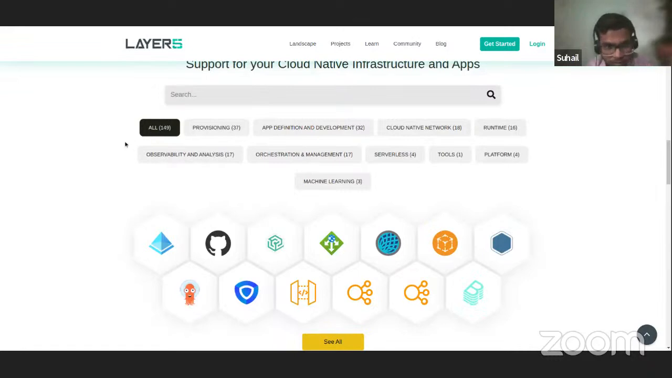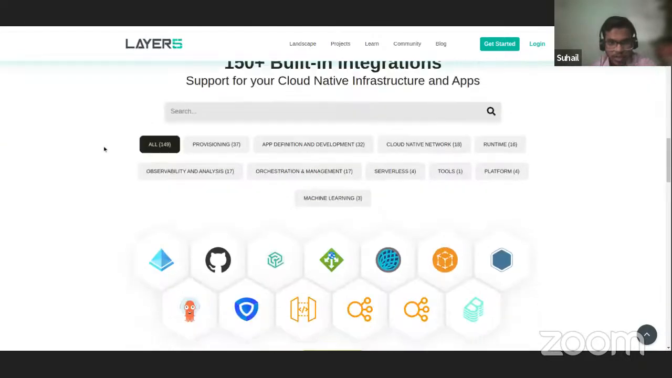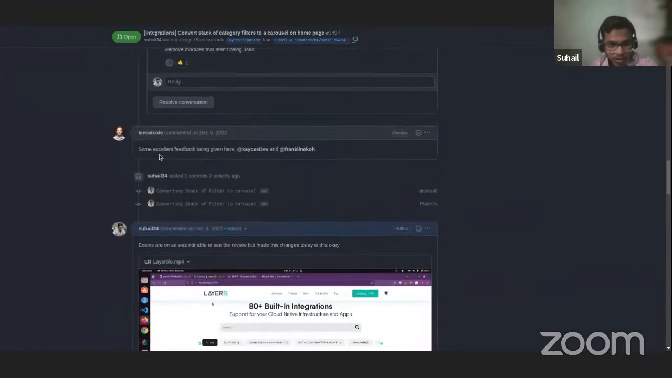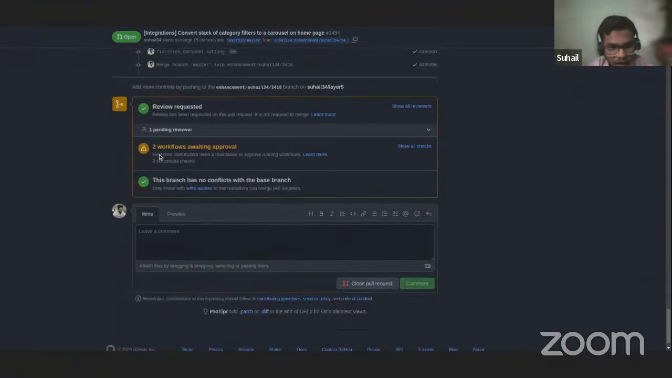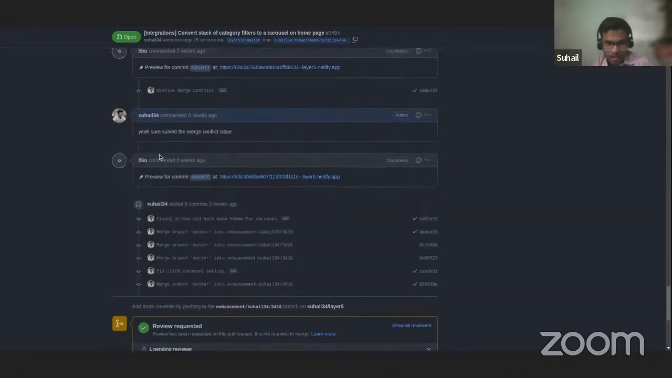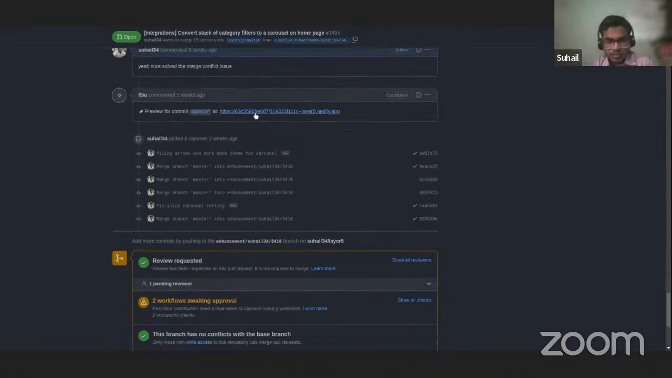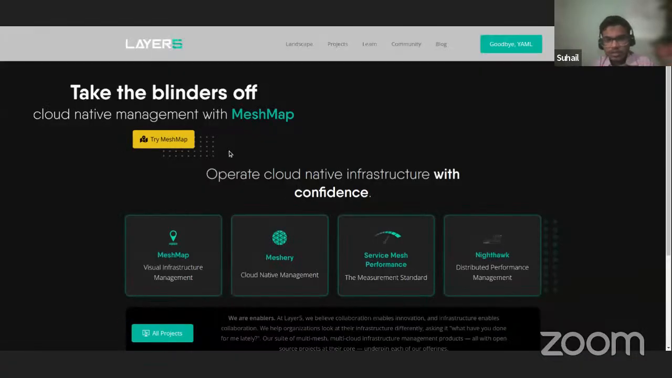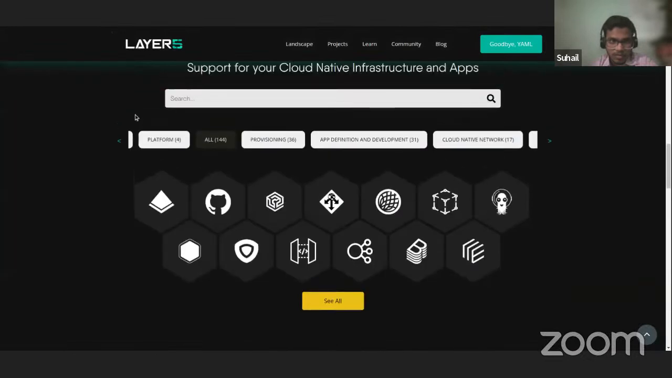Yeah, I'm audible. So in the Layer5 website, if you see in the integration part, there are a bunch of filters over here. The task was to convert this bunch of filters into a carousel view. I have made a PR related to that, and I think I have done from my side whatever I had to do. I think it is ready for merge. So if there are any suggestions, it would be good to know.